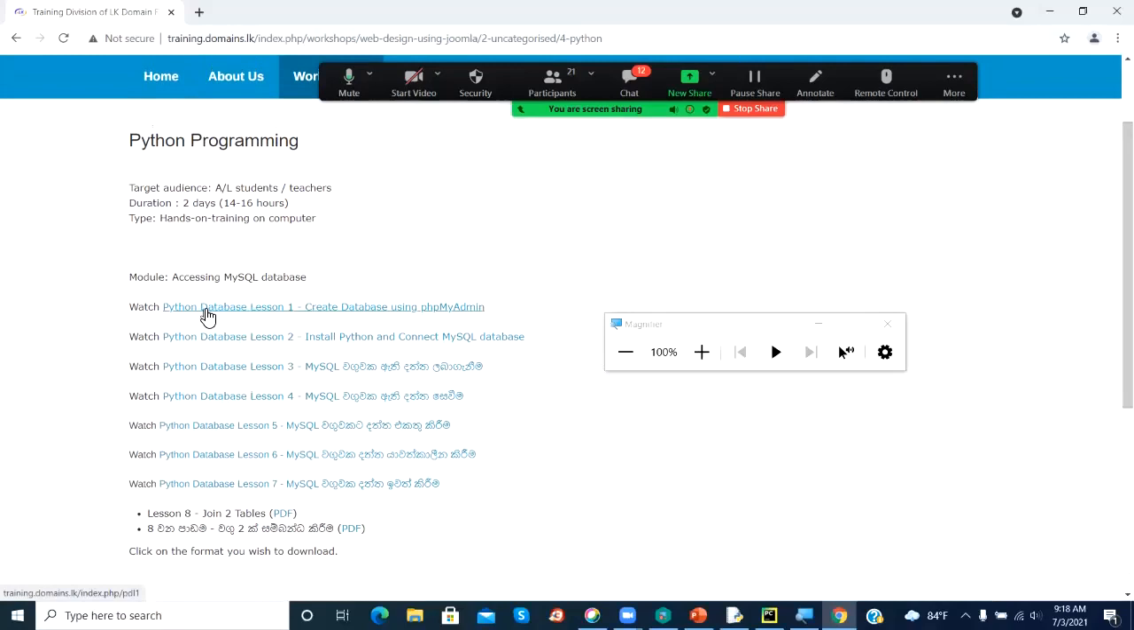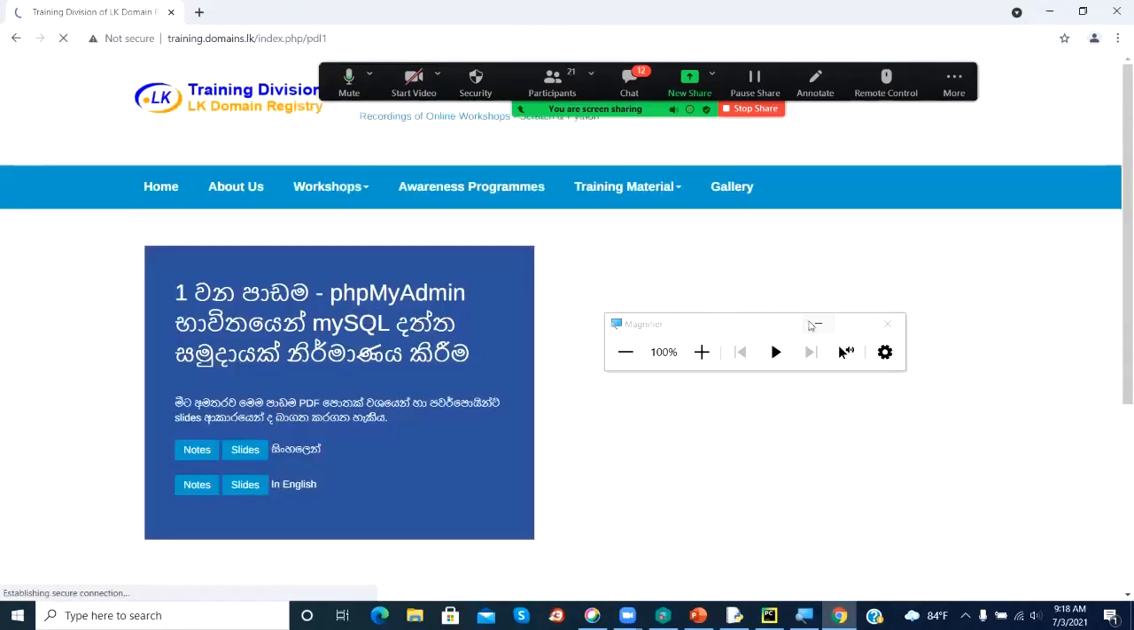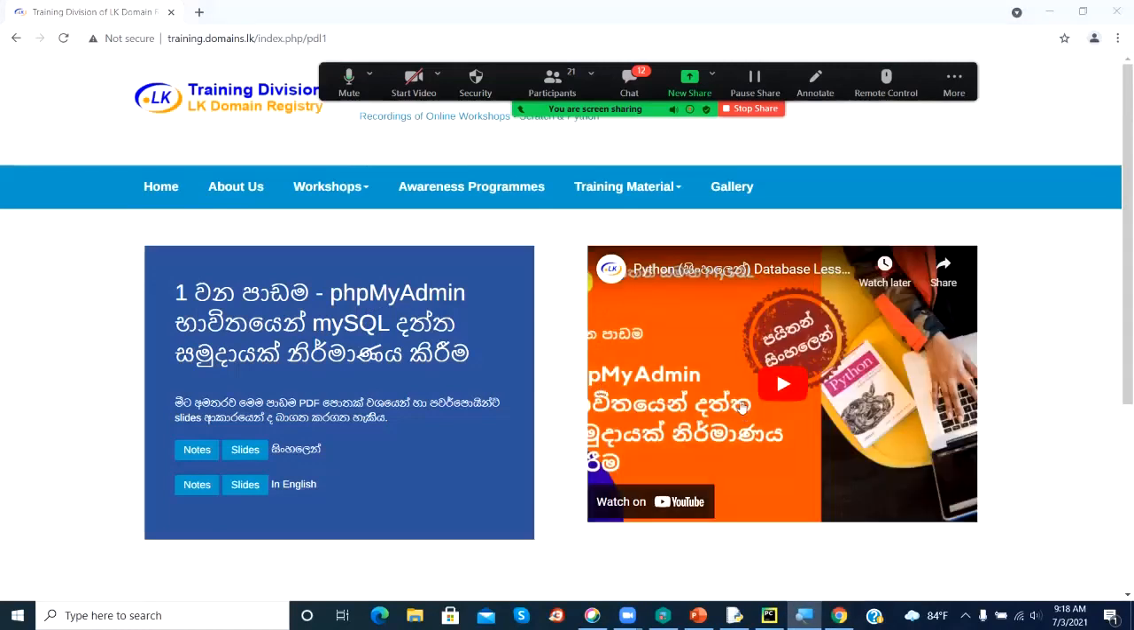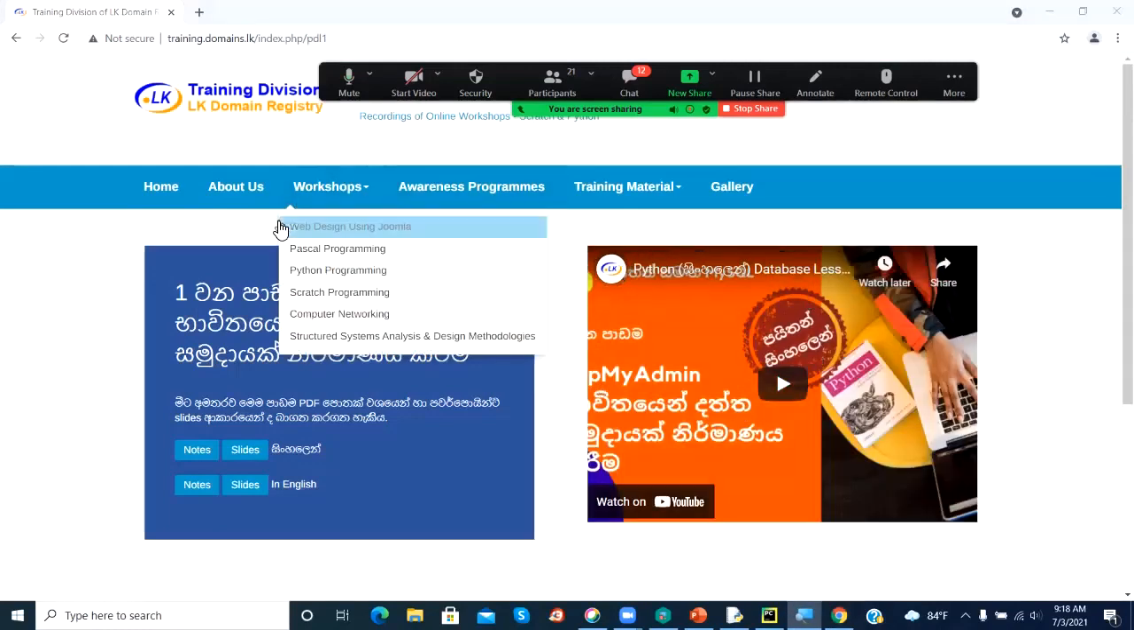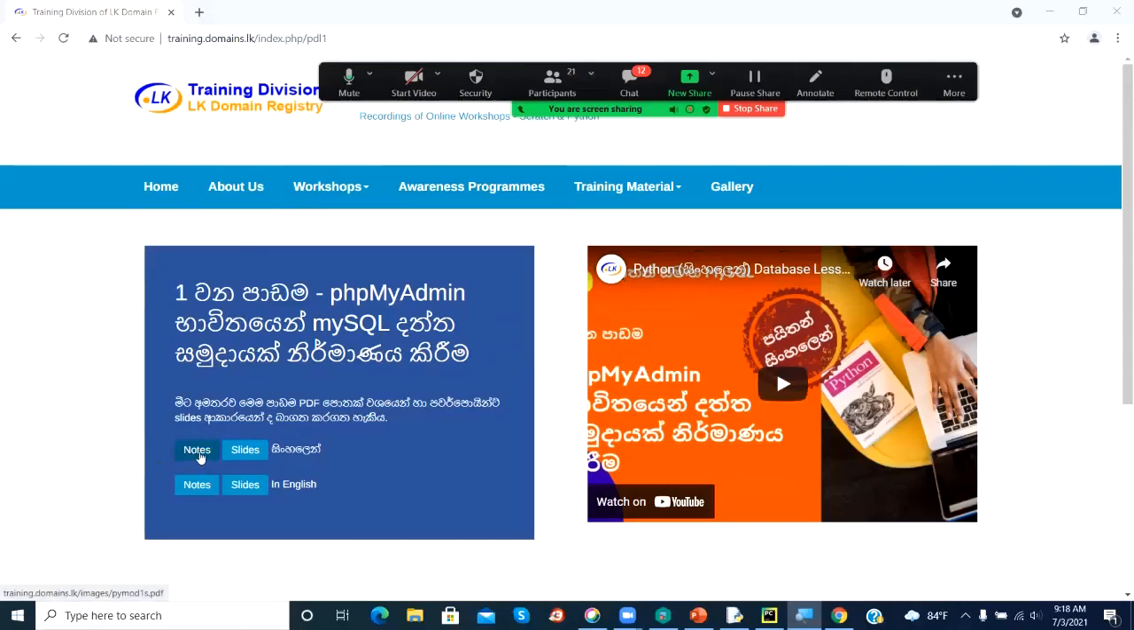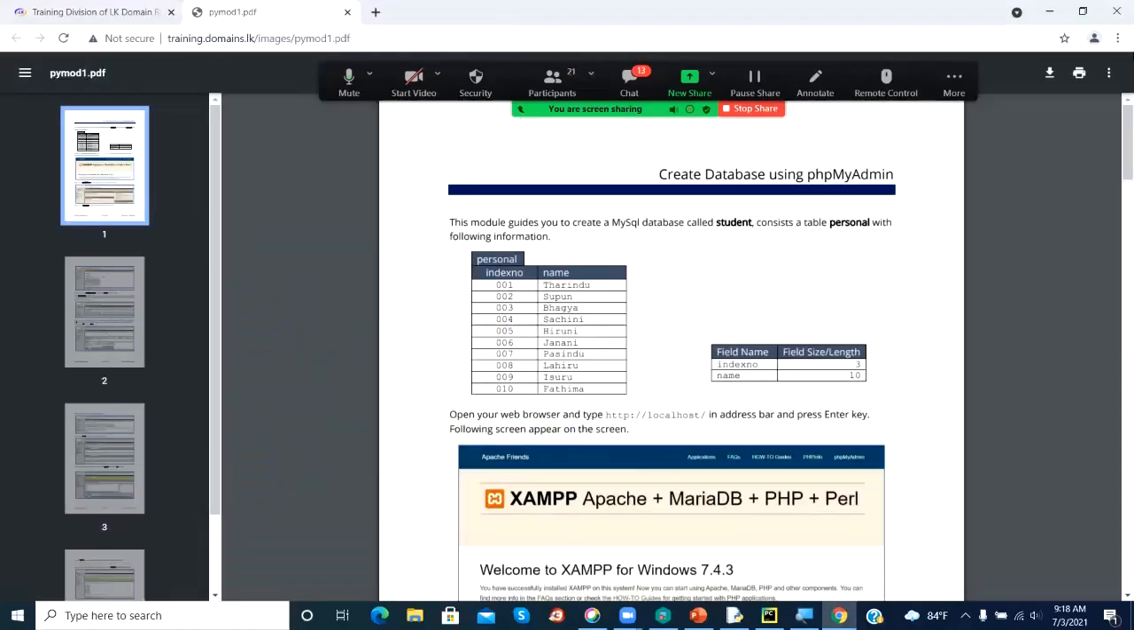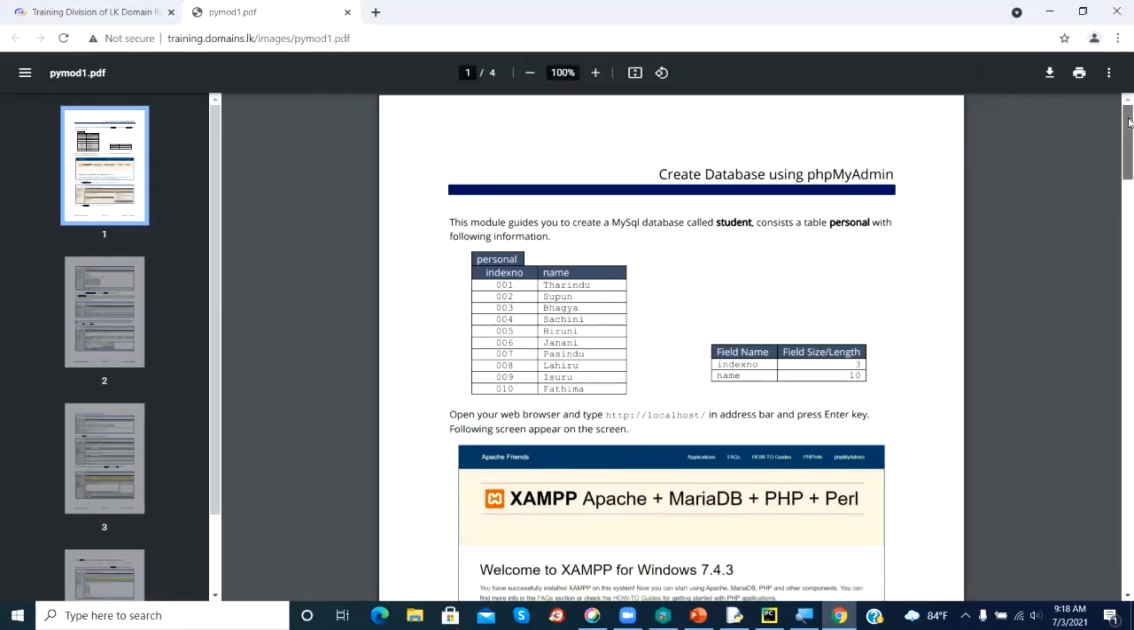If you go to the first one, database lesson 1, there's actually a video there that will show how to install it. But you can also download the notes or slides in either Sinhala or English. Both languages are there. If it's English, this is the note. It gives step-by-step instructions on how to create the MySQL database using phpMyAdmin.